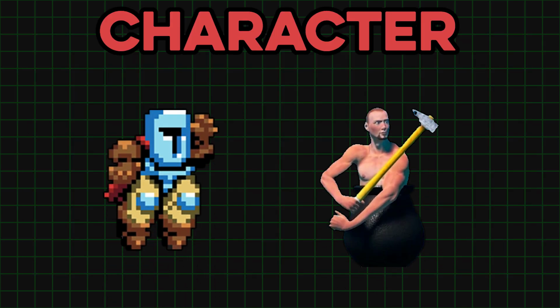Jump. Right. Left. Now that we've got that working, we can start working on the character.